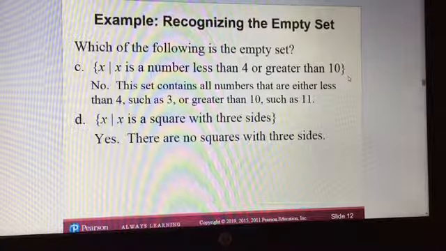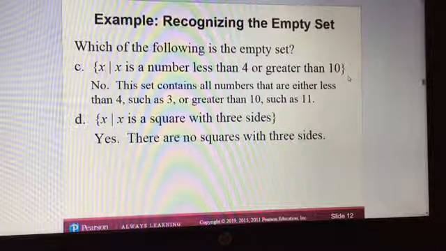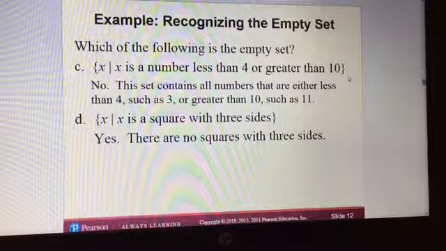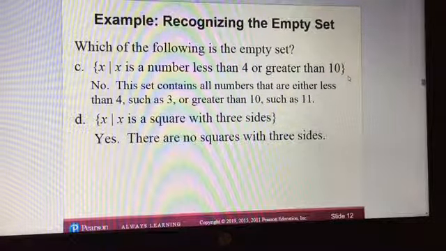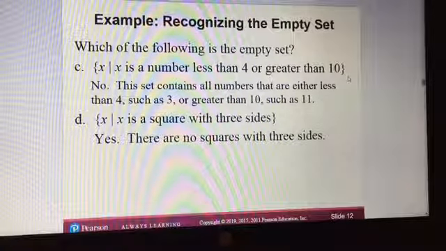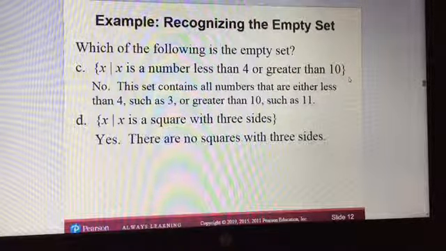The last is the set of all x such that x is a square with 3 sides. I've never seen a square with 3 sides. There is no such thing. So in this case, the set is empty.